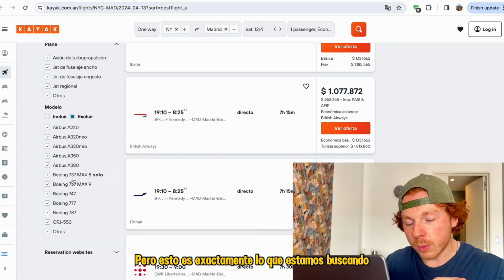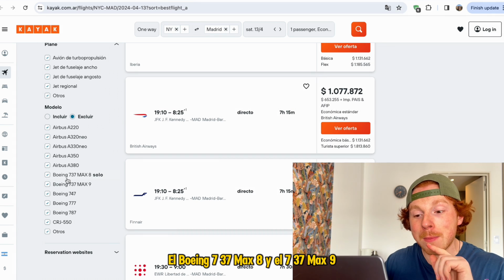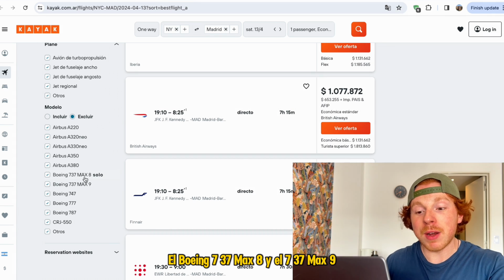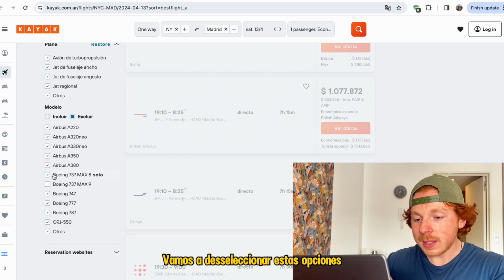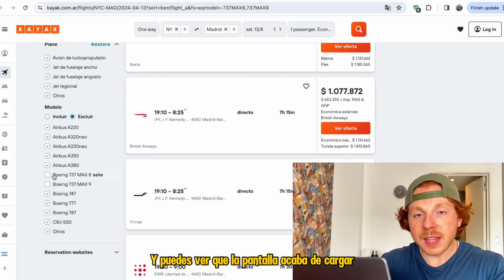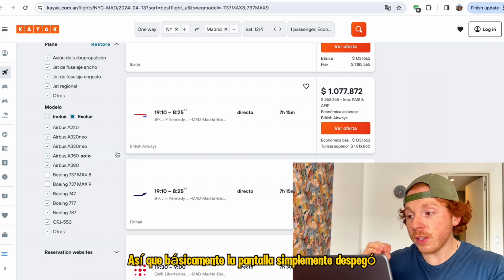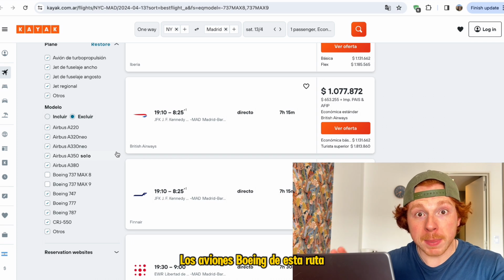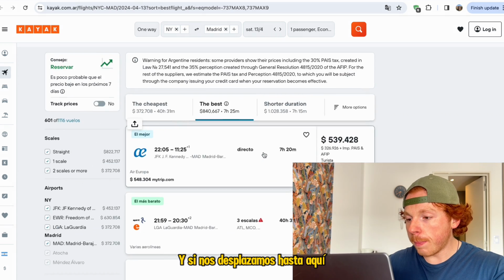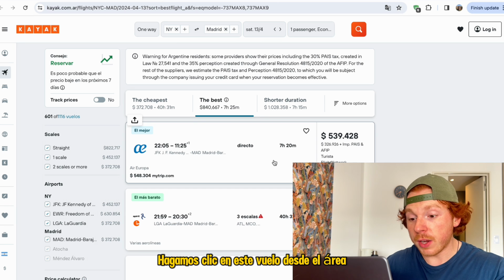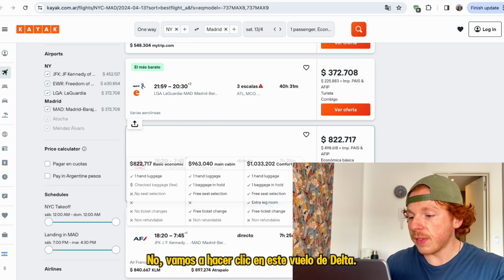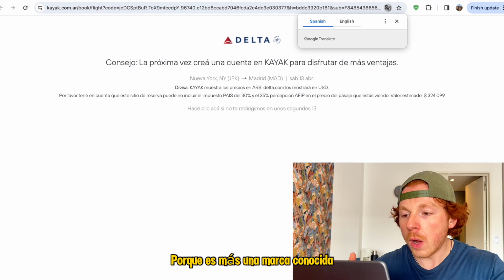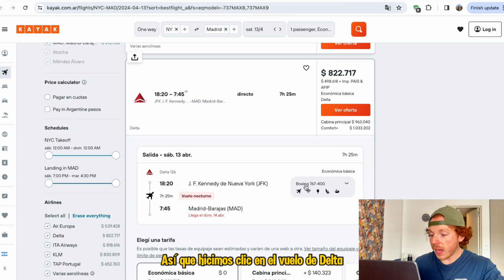But here's exactly what we're looking for. The Boeing 737 MAX 8 and the 737 MAX 9. We are going to unselect these options. And you can see that the screen just did a loading. So basically the screen just took off the Boeing planes from this route. And if we scroll up here, let's click on this Delta flight because it's more of a well-known brand. So we clicked on the Delta flight and you can see here, it is a Boeing 767 400.